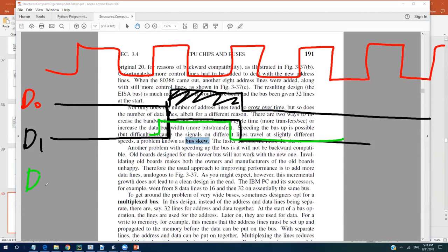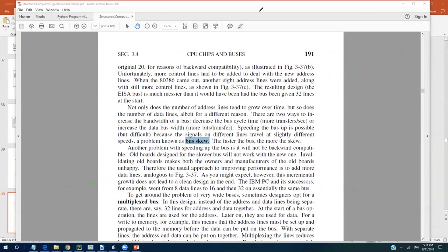And then there's a D2 signal that actually trails by a little bit. Because the bus has bus skew, these can never be at the same time location. With that, you have to design your system quite carefully, and that's one factor that determines how fast you can drive your bus.